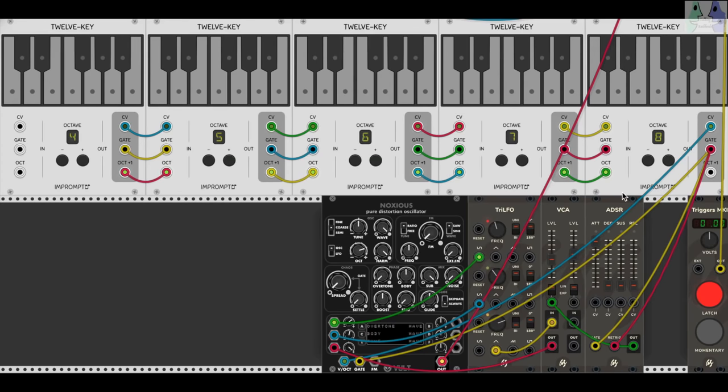What I've done is I've used the gates here from the 12 key to trigger envelopes. The envelopes are set so I've got a very slow attack envelope, which then goes to a VCA which opens the LFO slowly. So basically, when I send it a certain gate, the envelope will open slowly, opening a VCA, which is working like an attenuator, which then allows more and more of the LFO to affect the pitch of the Noxious, which is what I'm using as my VCO.